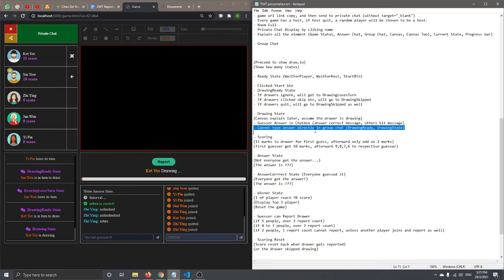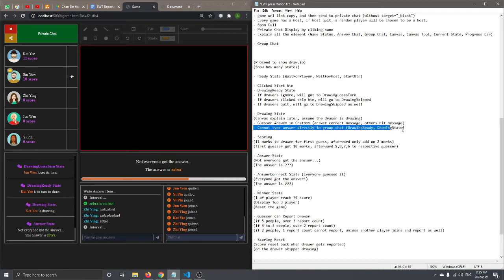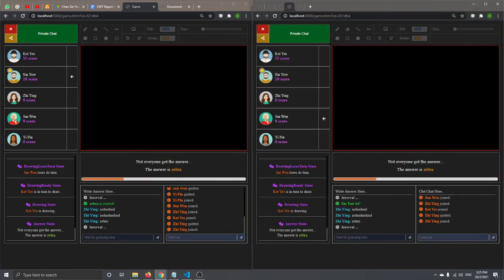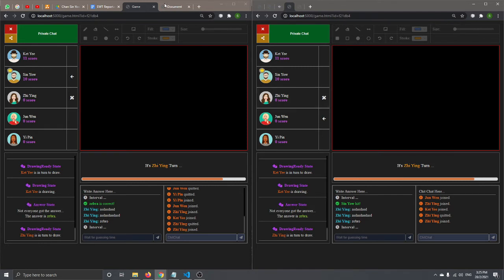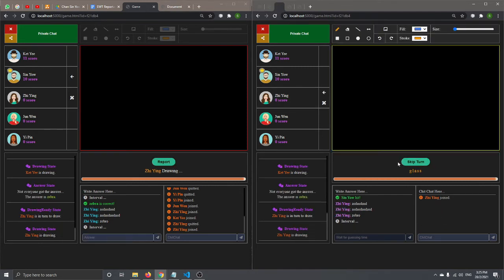So the user also cannot type the answer directly in the group chat. So let me show you. Okay. So now it's in turn Zing drawing, right? So let me draw. Okay. So let's say I want to spoil the answer. Wow. So I press glass. Now you can see directly type answer is not allowed. Okay, so that glass. Directly type answer, or even a drawer. Everyone also cannot spoil the answer.